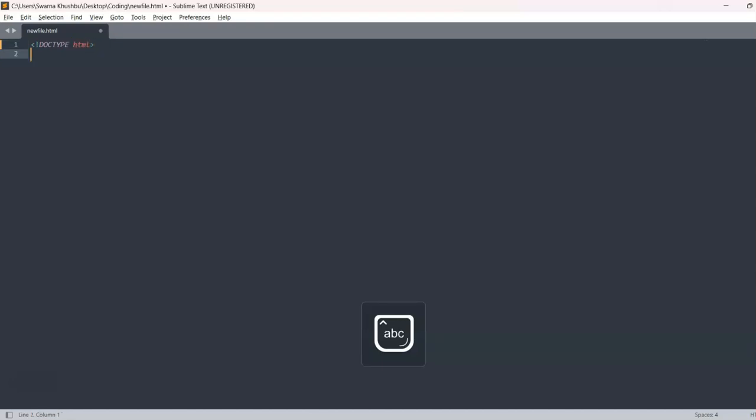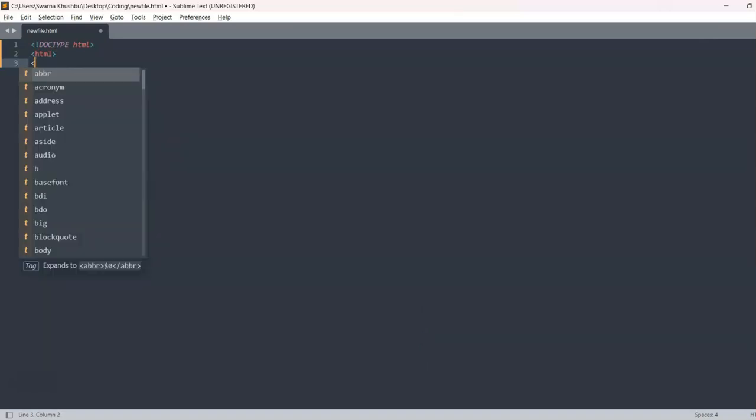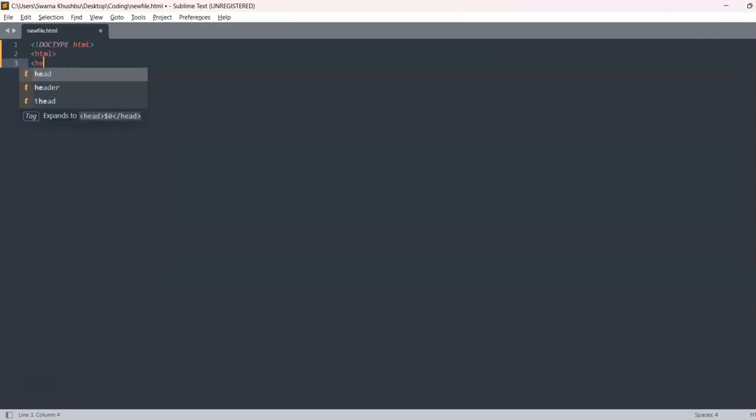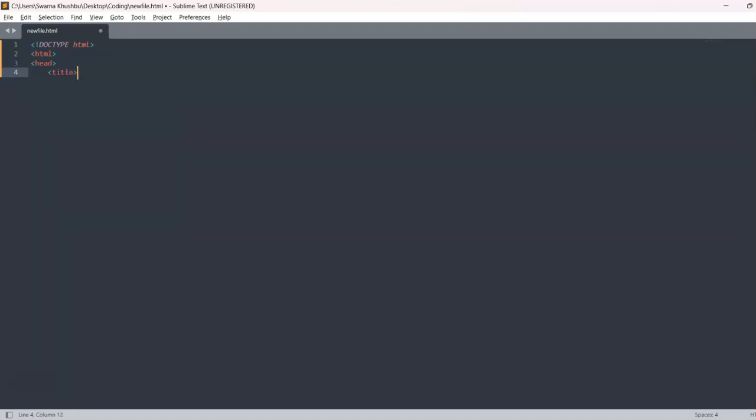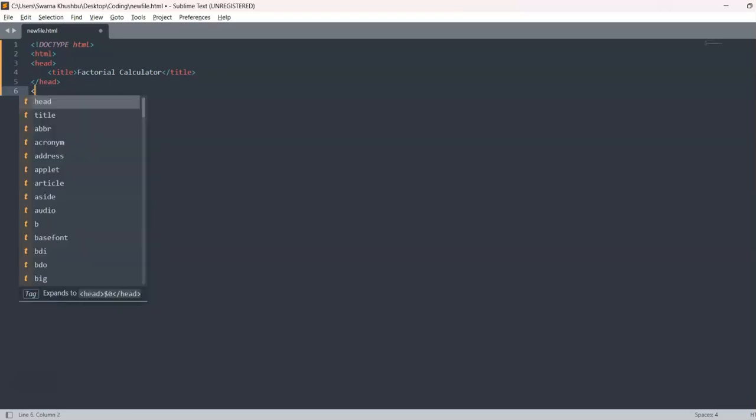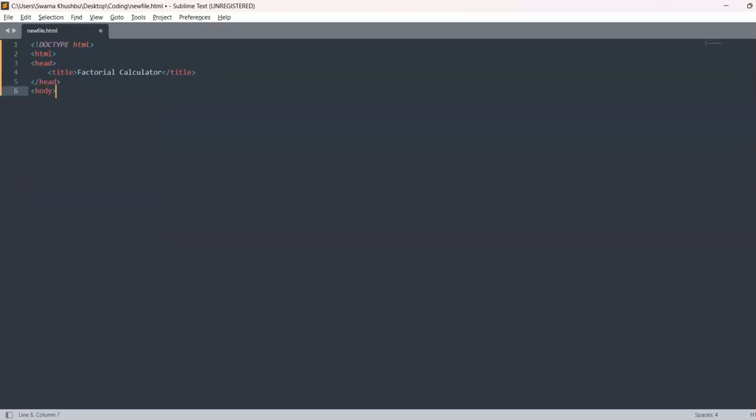doc type HTML and then the HTML tag, then the head tag, and inside the head tag I'll just write a title which is factorial calculator. Okay, let's close the title and then close the header. Now this is done, we have to move on to the body part wherein we will be creating the features we want in the output, right?